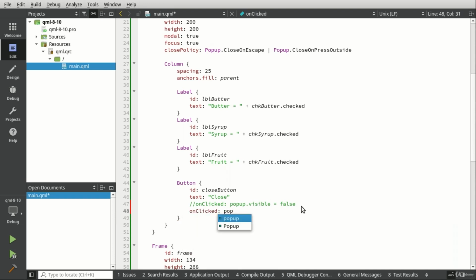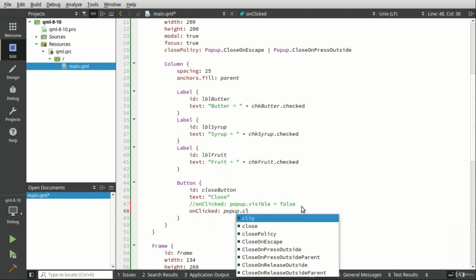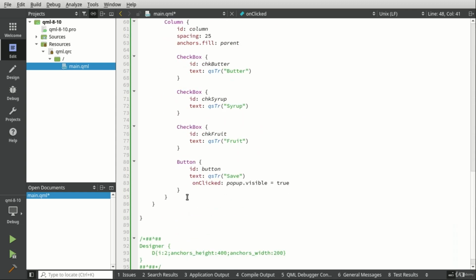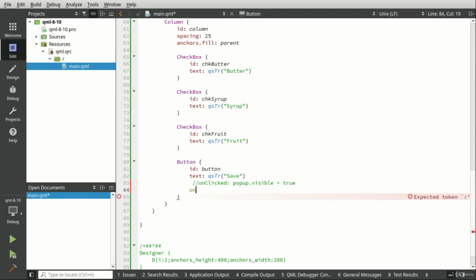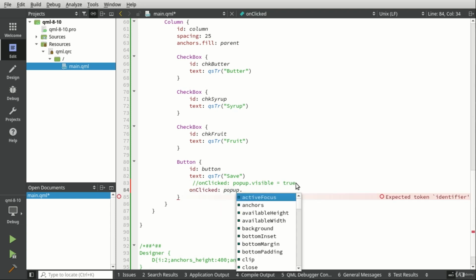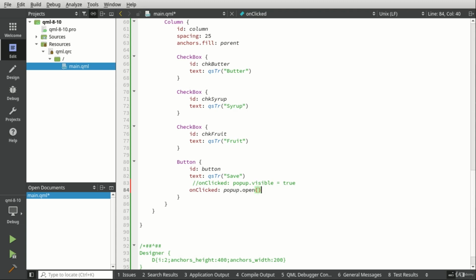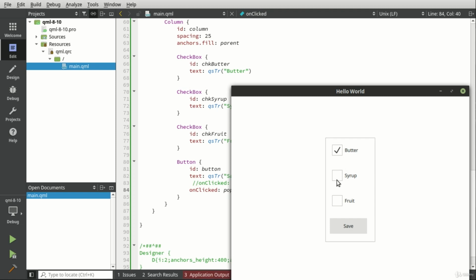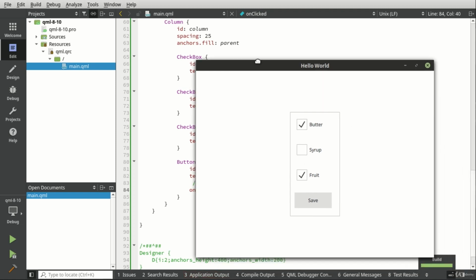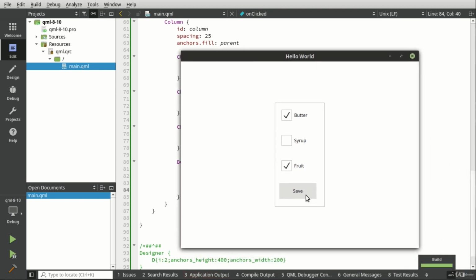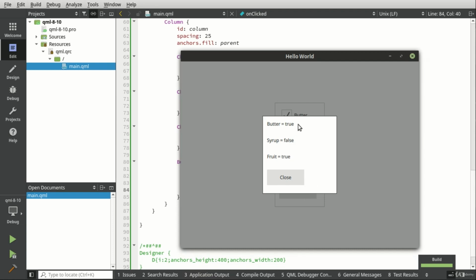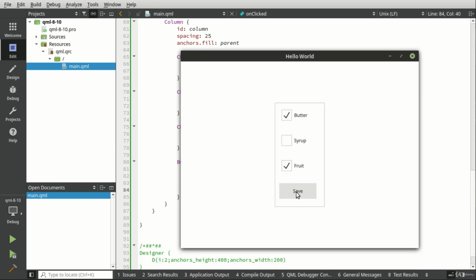I'm going to say pop up, close, and on clicked, we're going to say pop up and open. Let's see the difference between the two here. Save, run. We'll do butter and fruit because everybody wants to put butter on their fruit. It's the cool thing. And it works. True, true. So what's really the difference here?